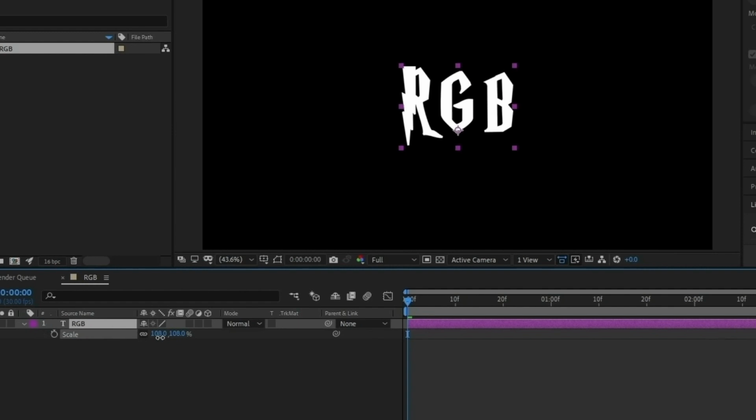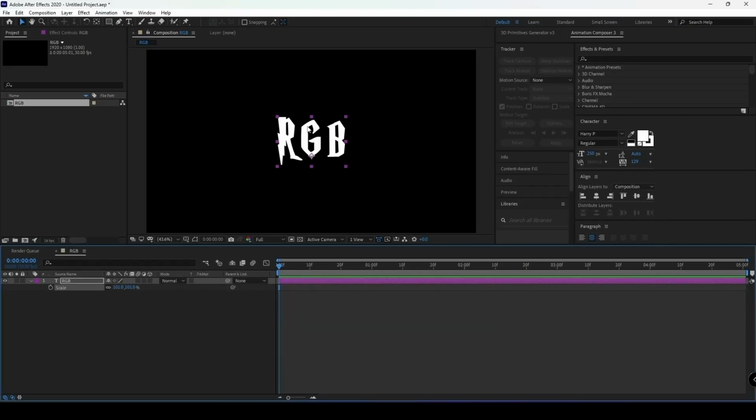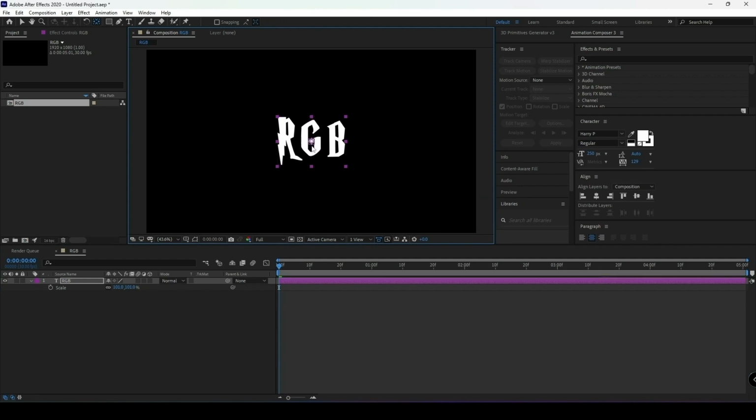Okay, let's have a scale animation first. But before, let's replace the anchor point to the center. Choose your text and press Y to control the anchor point. Hold Ctrl and left click.